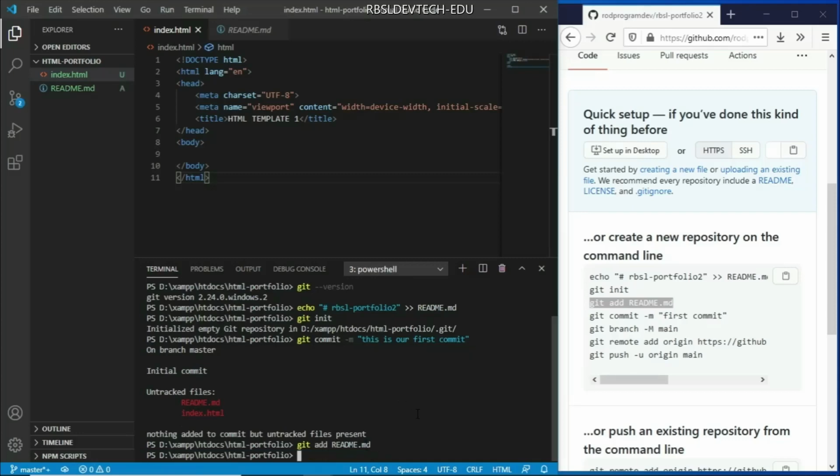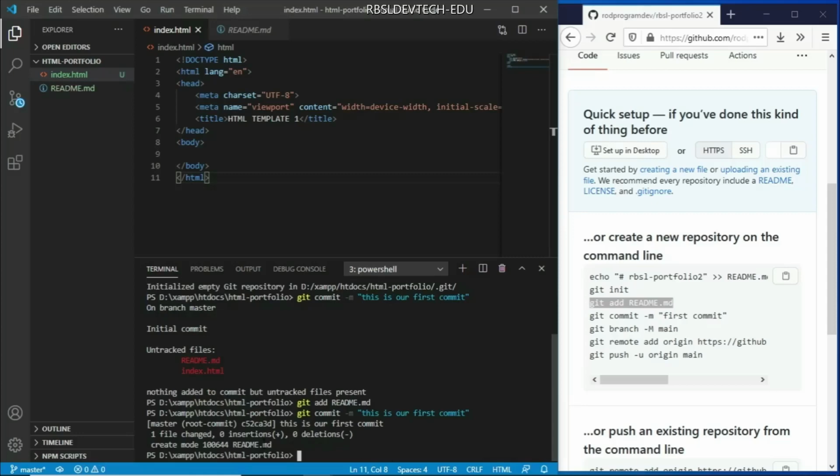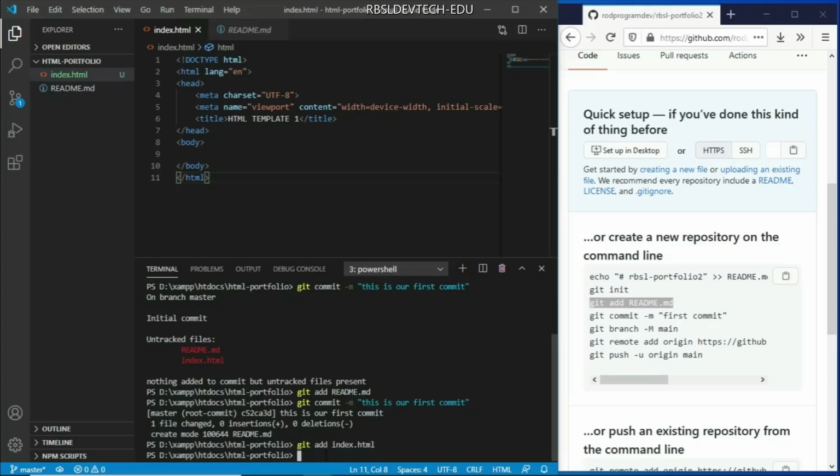Then let's go and perform this again. Git commit. And there we go. So we have committed the readme here. Then let's go and add git add index.html. We can also do that. Then git commit -m "add index.html". Okay, that's our second commit.